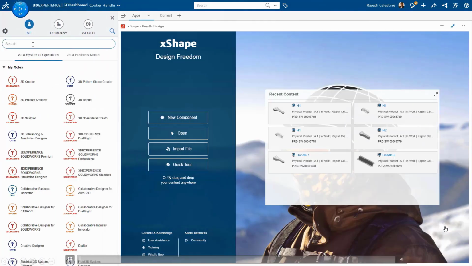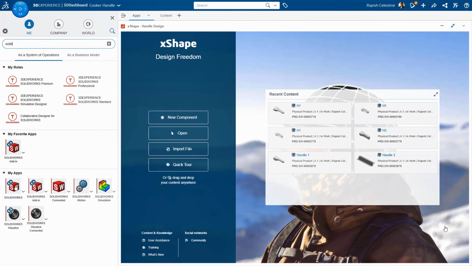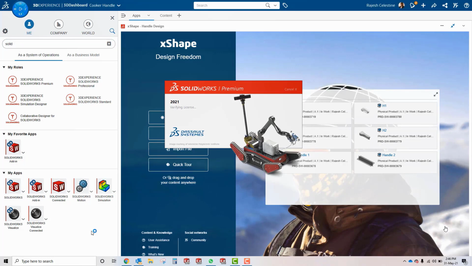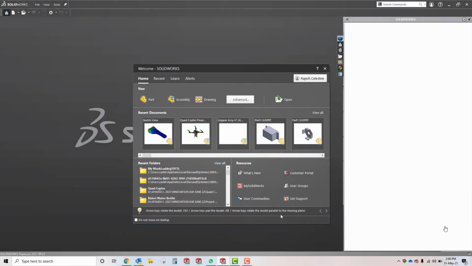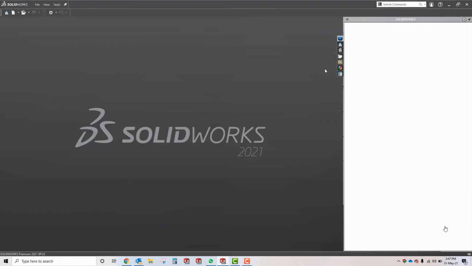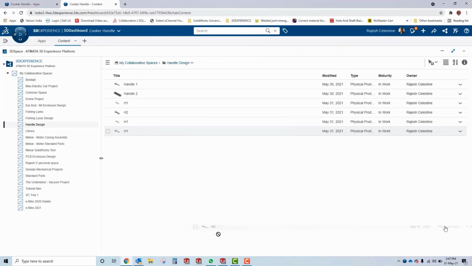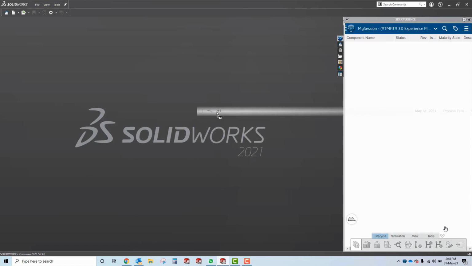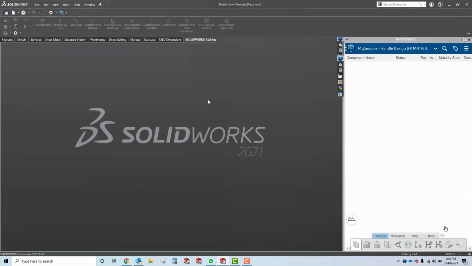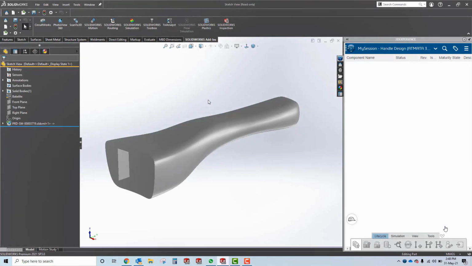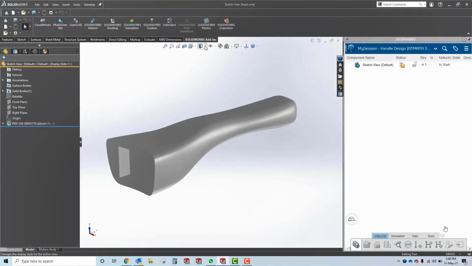So having designed my component on the cloud, now I can start SolidWorks by clicking on the SolidWorks connector. So this opens SolidWorks from the 3DExperience platform. Now I would like to drag and drop my file into SolidWorks. So I go to my collaborative space where I've saved my file, drag it and drop it into SolidWorks. So we see here the transition is quite easy without any data loss.